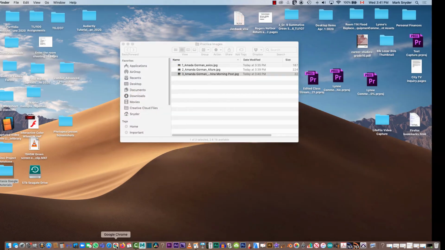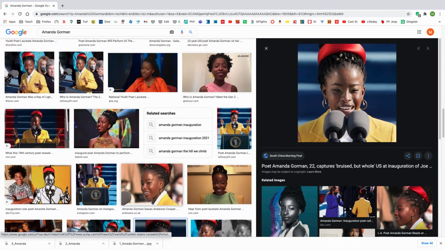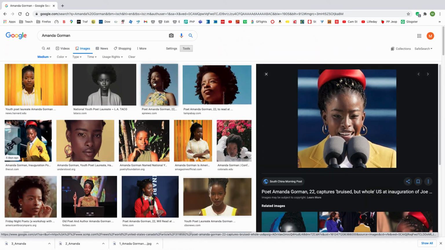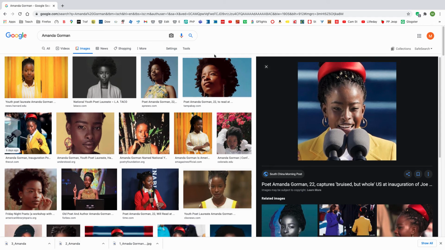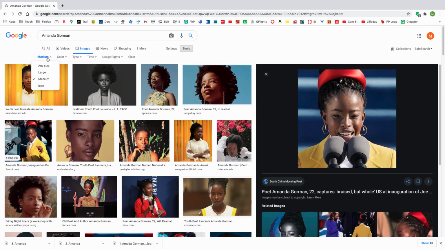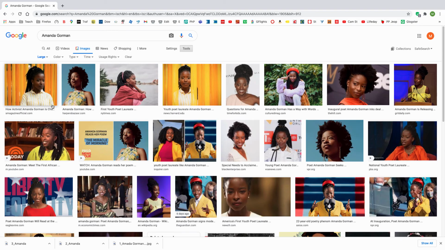And that's all I wanted to show you as far as download. The key is you got to go Tools and filter out by going large. Okay, and that'll get you a nice quality image.